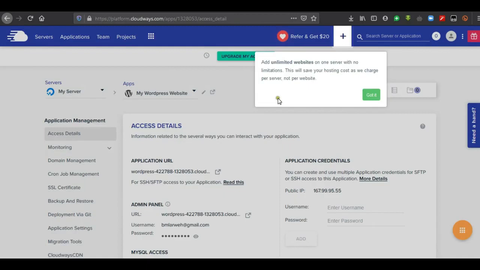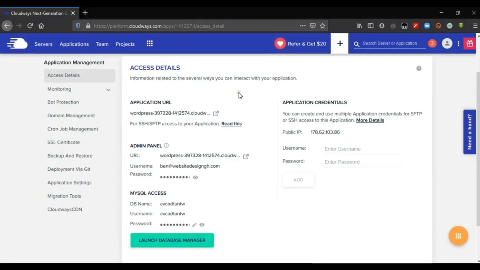So you can see an information here that says add unlimited websites on one server with no limitations, and this will save you hosting costs as we charge per server, not per website. This is really cool. Now these are our access details, the details that we can use to access the website and also to access our database if the need arises.